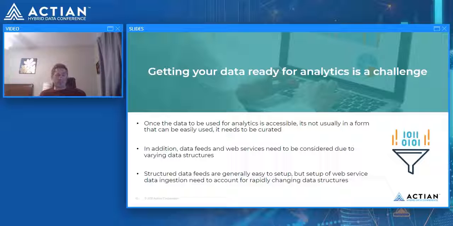But getting the data ready for analytics is effectively the next step, as opposed to just getting it into one place. So once you have your general data, how do I set it up? How do I curate those different aspects so I can then run my analytics on it, right? And there's a couple of different dimensions associated with this: the types of data that you're working with, how often they're updated, and where it's coming from.